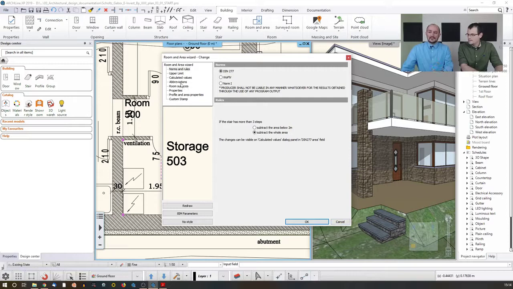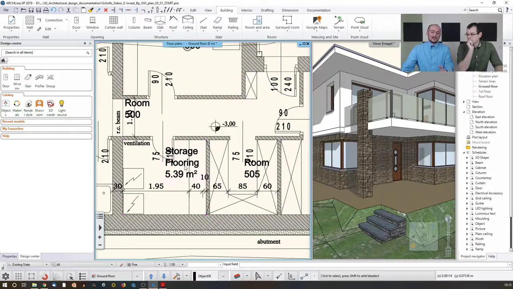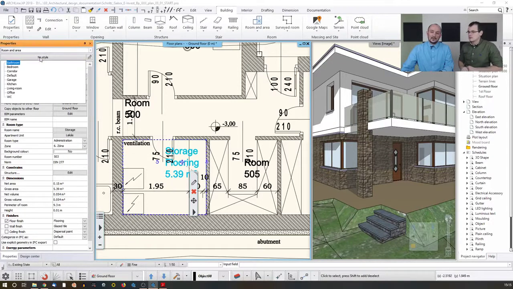And talking about the settings of the room, you can find all sorts of settings here, but the most common is the calculated values, where you can enable, for example, highlighting the gross area of this room. You don't want to see the room number, for example, or you would like to see the floor finish, and then you click OK, and this is how you can customize. This is something you can also save as a room style, fairly similar to the wall styles.